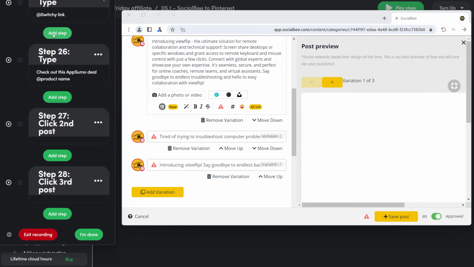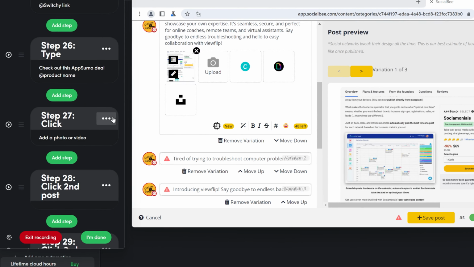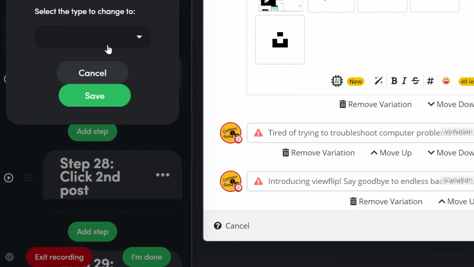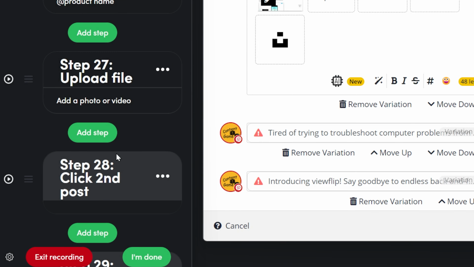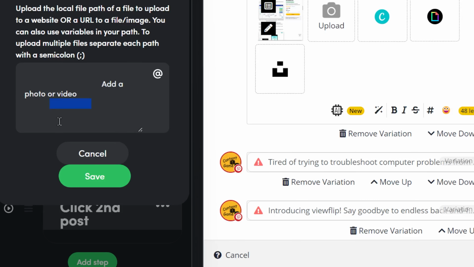Next, record a click on the upload button. After recording the click on the 3 dots, then open the change step type. Find the upload option and click on it. Then click on the content box of the step and choose the variable from the Google Sheets.